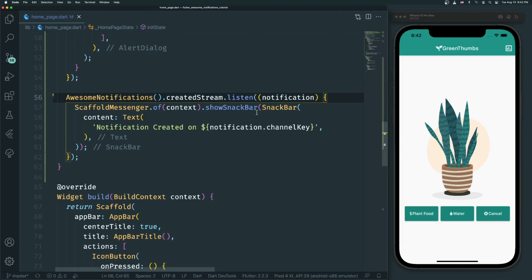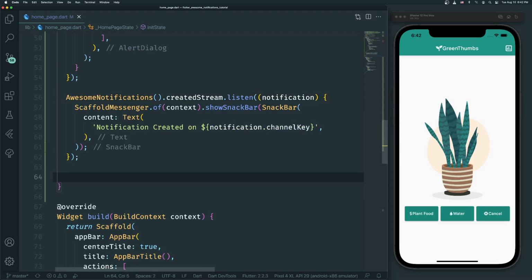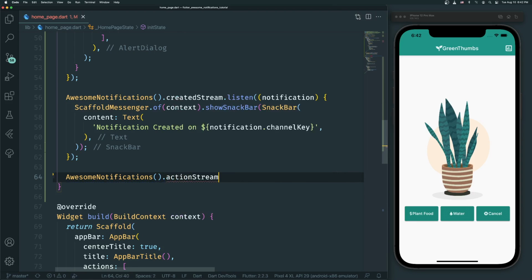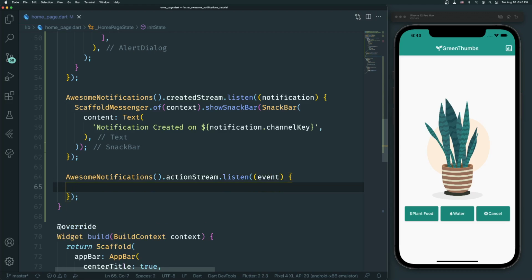So we're going to listen to the action stream below the created stream. So awesome notifications. This time we're going to say action stream dot listen. Now, one thing I'm going to point out is here, the data that comes through the action stream is not the same as the data coming through the created stream. Here we get a received action object versus in the created stream we get a received notification object. The received action object holds all the same information that the received notification object does, but it also holds some additional information about the action taken. For example, you can find out when the action on the notification was taken. Okay, let's now go ahead and continue.